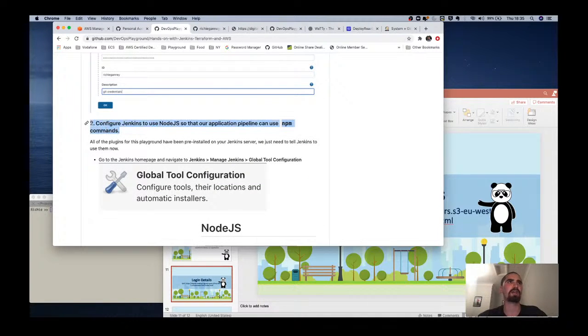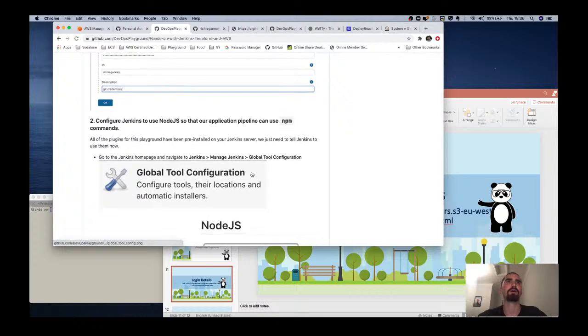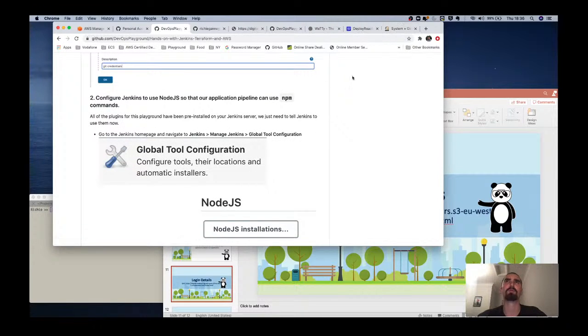Now we need to configure Jenkins to use Node.js. So it wouldn't understand what npm stands for, Node Package Manager. Jenkins wouldn't understand it has to run some commands, and it wouldn't know what that is unless we configure it that way. So before this playground, we installed plugins, so you guys didn't have to. We installed the Node.js one and the Terraform one. And once they're already installed, then you have to go in and actually create those nodes.